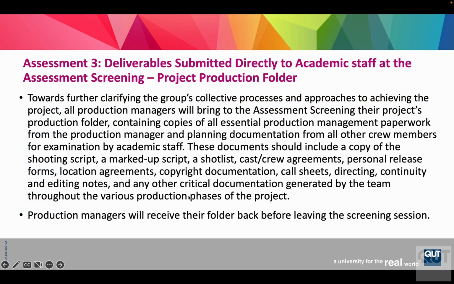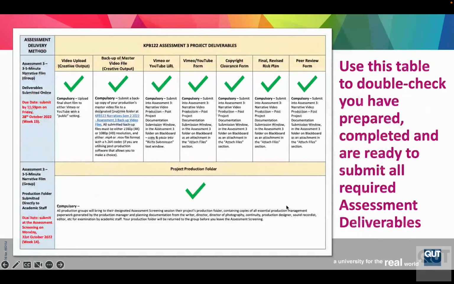And look, so that's again some reminders about some of the other things you'll find in there. I've mentioned a lot of them, but you might have generated call sheets and editing notes and all sorts of things. Again, just make sure a hard copy gets into that document and it's there for review at your assessment screening. Then finally, just a reminder about this critical resource.